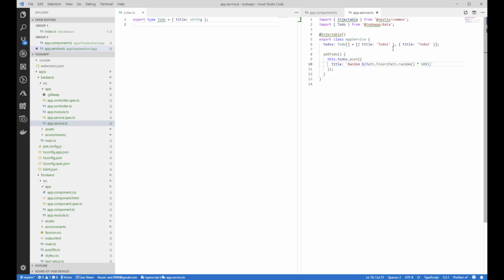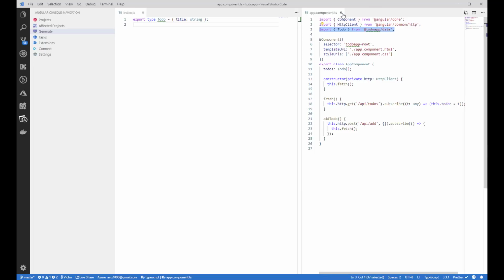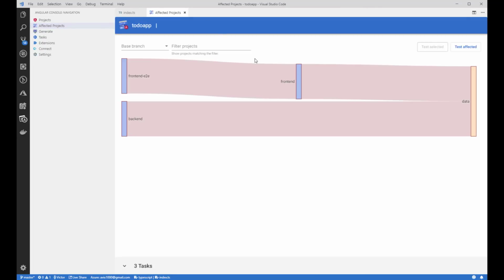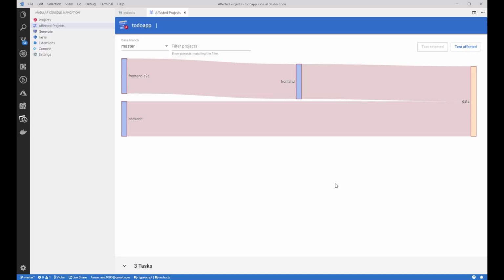And next, Nx uses advanced code analysis to figure out how your applications and libraries are all wired up together. You can see what Nx figured out by clicking on the Affected Projects tab in the Angular Console plugin. Here you can see the dependency diagram for this project, which is quite trivial because there are so few nodes. In a larger project, you can have dozens or even hundreds of nodes, so being able to introspect it is a lot more useful.